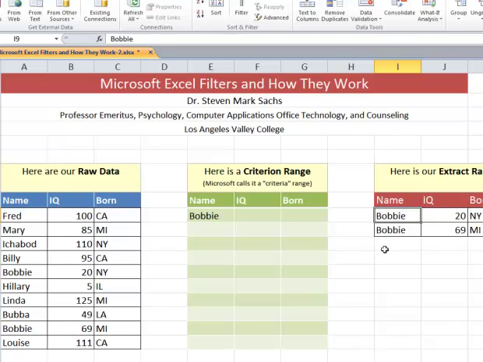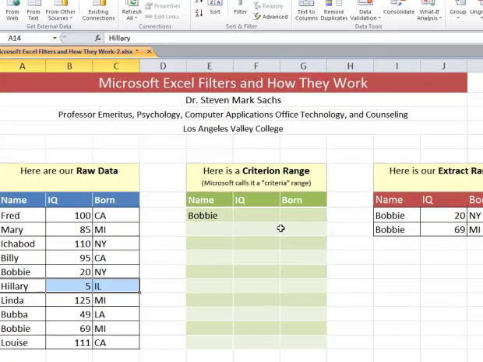So all records tried, let's look at the criterion range. All records tried to make it from left to right in this row. There's only one row that's operating because there's only one row with something in it. And we got two Bobbies here because there are two Bobbies. Hillary didn't make it through with an IQ of 5 from Illinois. I'll just give you a moment to digest that. But the Bobbies made it through.